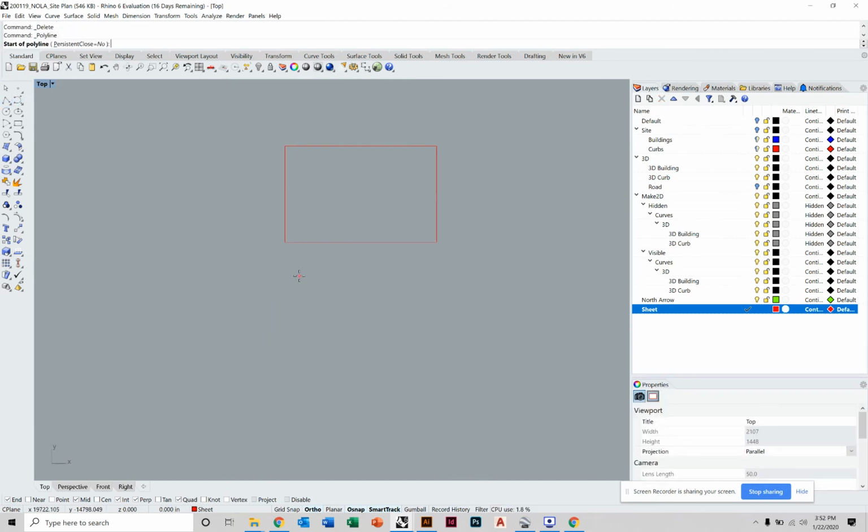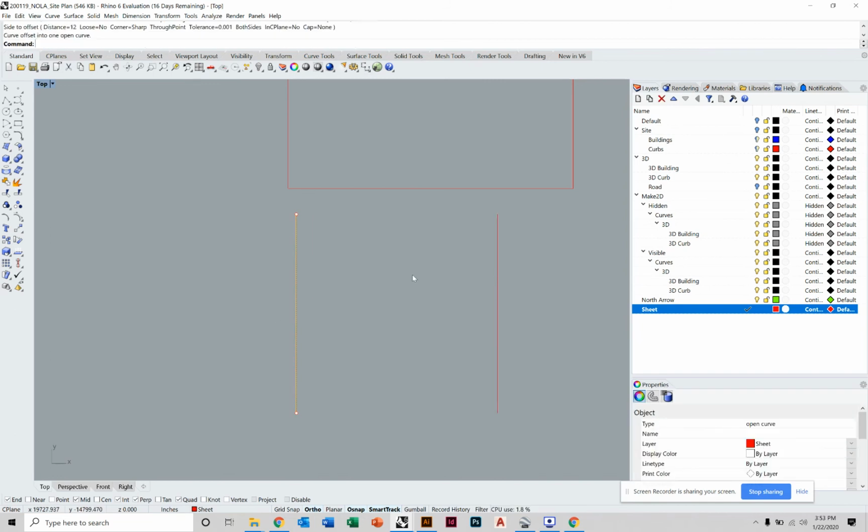Now I want to use my reference lines. So the first thing I'm going to do is draw a vertical line. Doesn't matter how long it is. And that line, I'm going to offset it 12 inches.